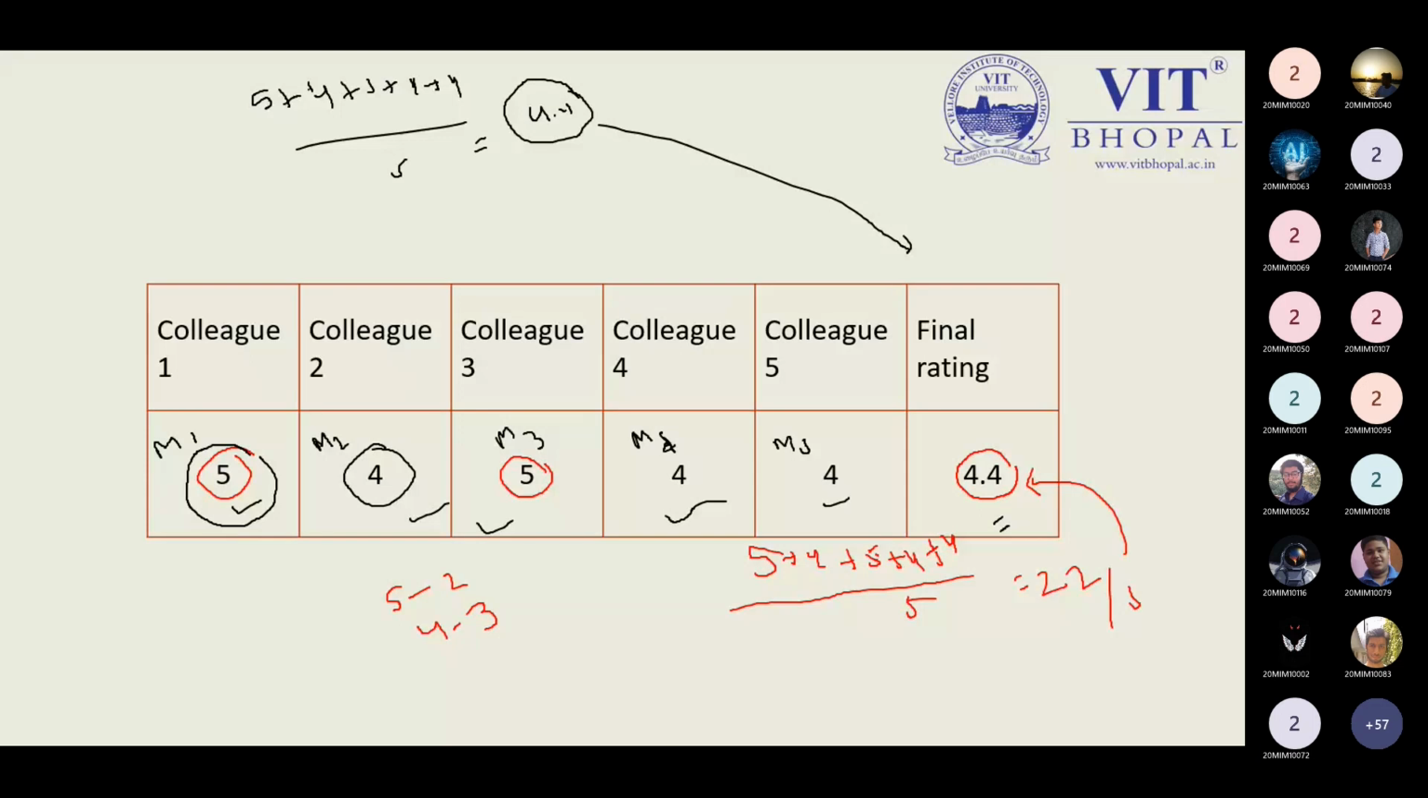So this is our ensemble technique. This is a simple example, only for learning purposes. Numericals will not be asked like this one, but keep in mind this is the basic one. So the final rating of the movie I can give is 4.4.